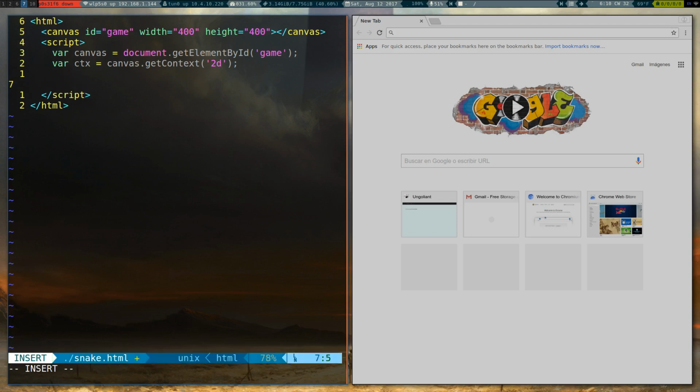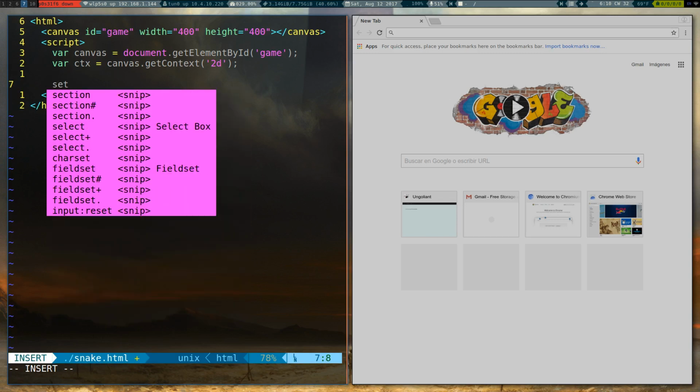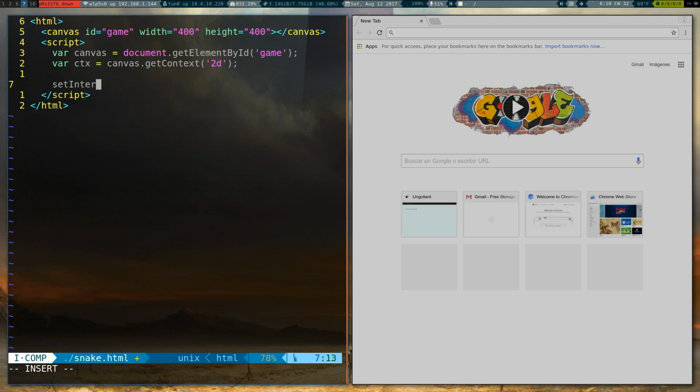Anyways, the next step, once we have a couple of these variables, is that we are going to set an interval. This is a regular JavaScript function, setInterval, and what you do is you call a function, a yet to be defined game function in this case, named game, and you give it a time.